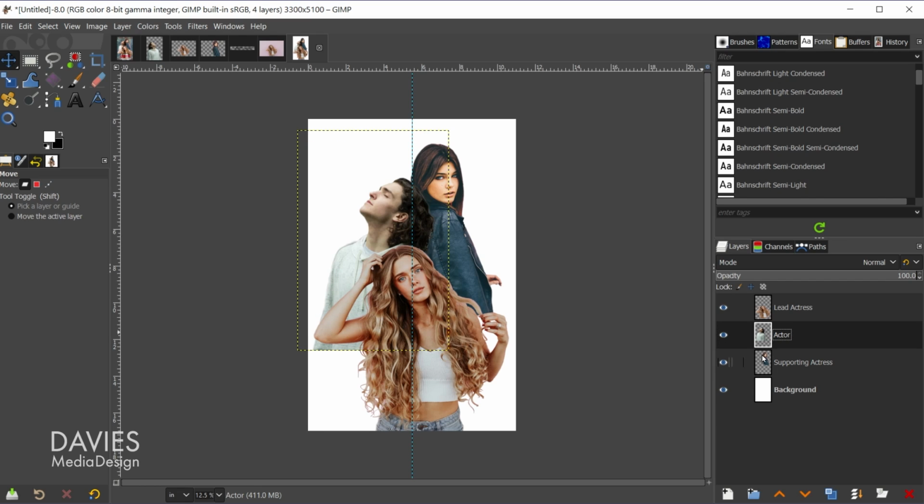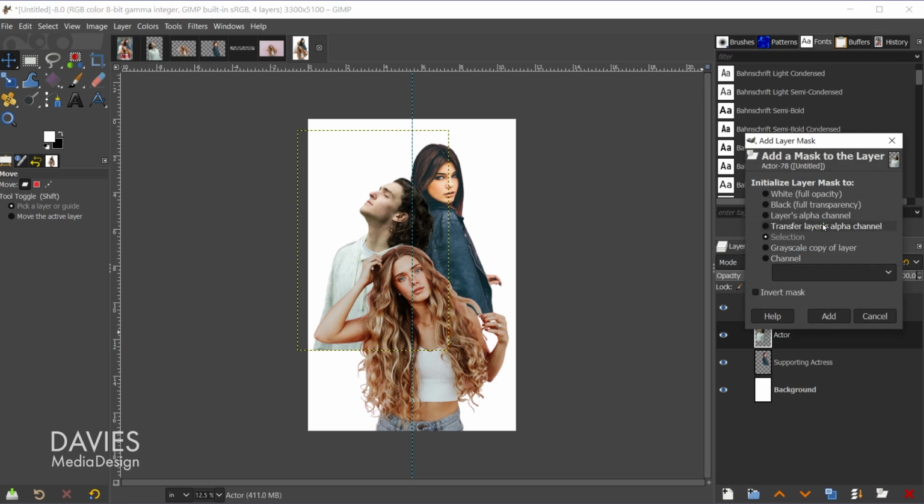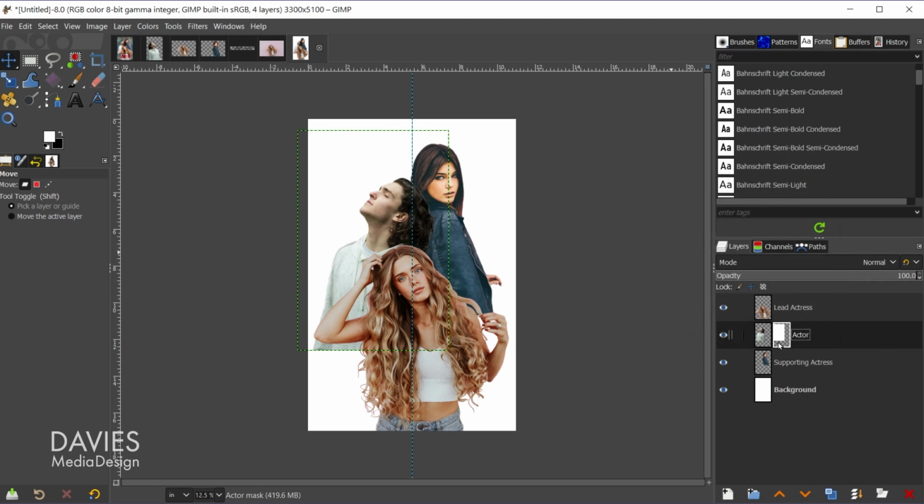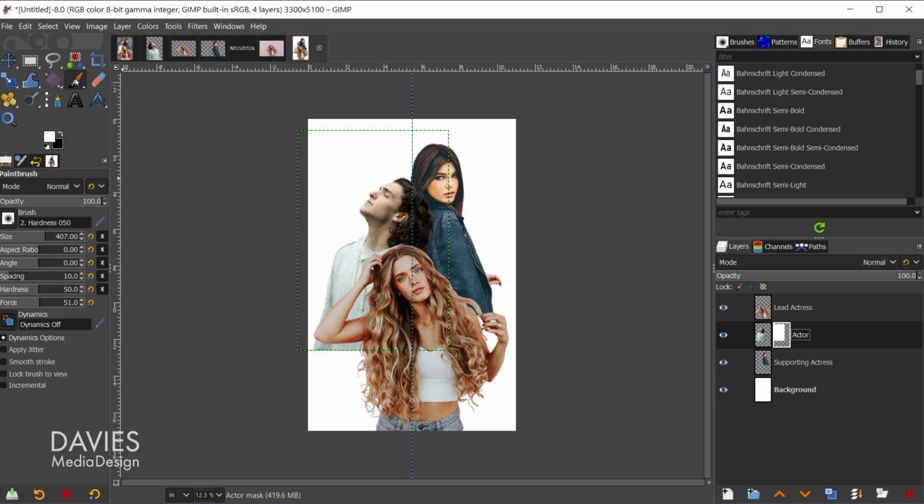So we'll come up to the actor layer, right click, and go to add layer mask. This is going to be a non-destructive way of erasing some of these portions down here. So we'll go with white full opacity and click add. So there we have a layer mask in the shape of our layer right here. And now I'll come up and grab my paint tool. So anytime you paint black on a layer mask, which I'll change my foreground color to right now, that's going to erase those pixels. Anytime you paint white, it's going to show those pixels. So in this case, we're trying to erase these pixels down here. So now you'll see that when I paint over those, they will disappear. And we can always bring those back if we need to.